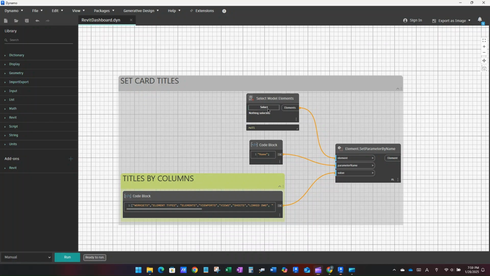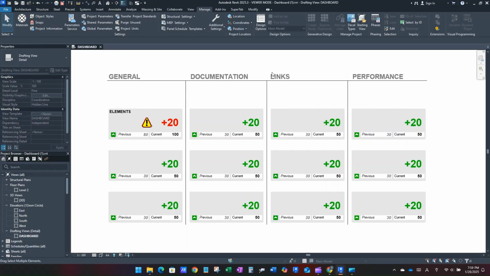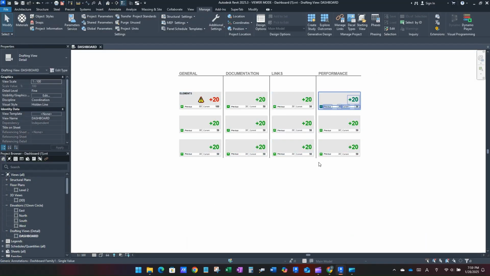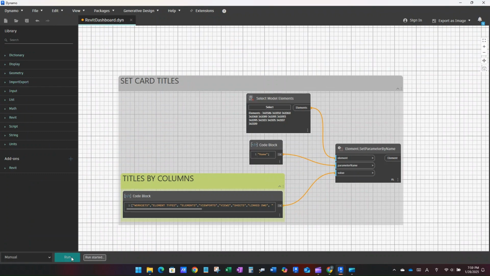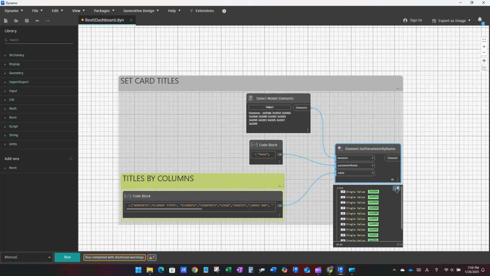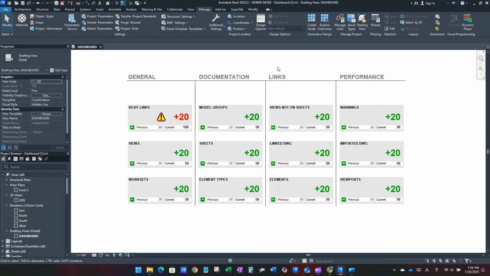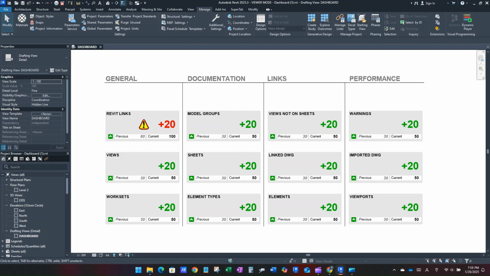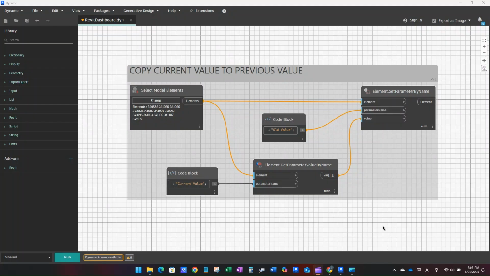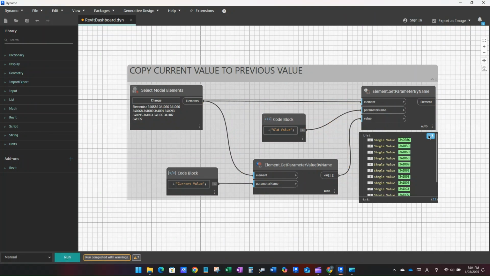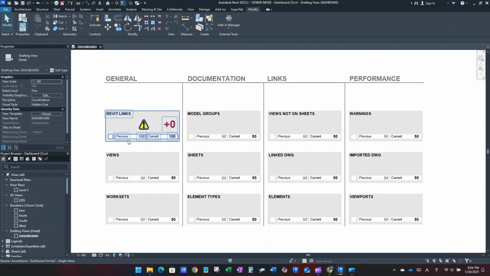We can use Dynamo to populate the card titles all at once. In this script, the card titles are stored in a list inside a code block. We use select model elements to get the cards from Revit and element set parameter by name to populate their values. We then copy each card current value to the old value parameter. We haven't written the scripts that calculate our metrics, so old and current values are the same at this stage, and the difference is 0, and it does not show on the card.